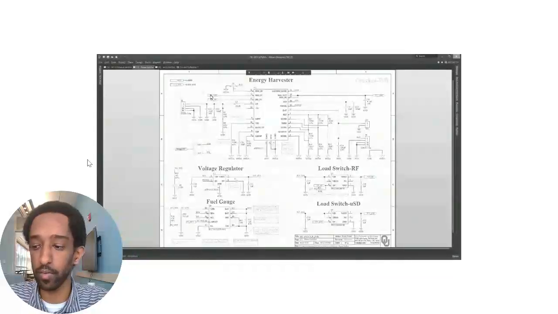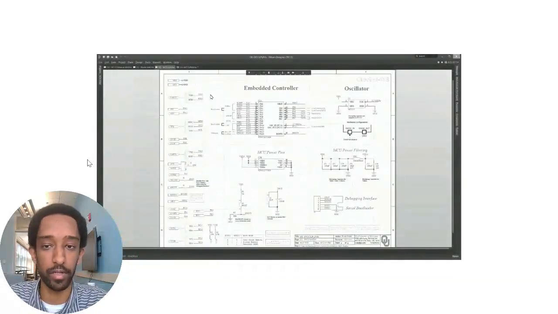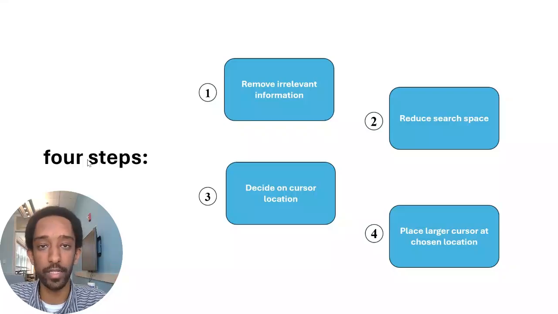So let's get into how exactly this was done. What are the methods of this algorithm? What are the steps? There's four main steps. The first step is to remove the irrelevant information in the frame. By the way, this is processed on a frame by frame basis. The algorithm takes the input video and breaks it down into frames, and then processes each frame individually.